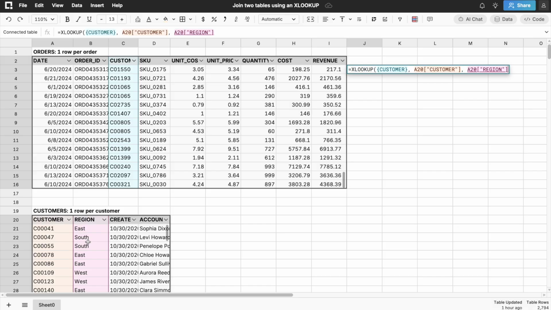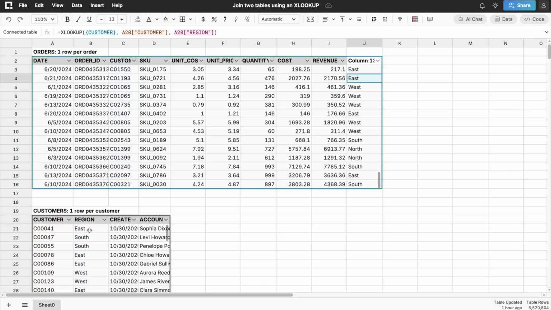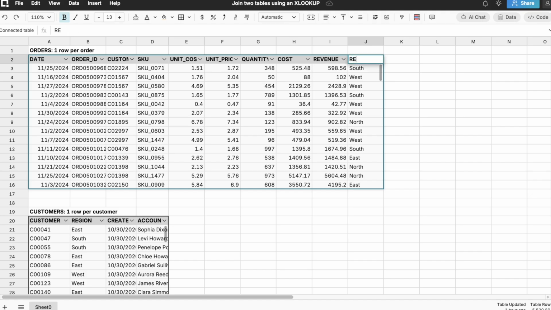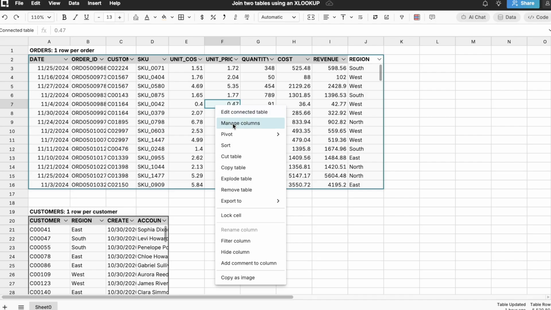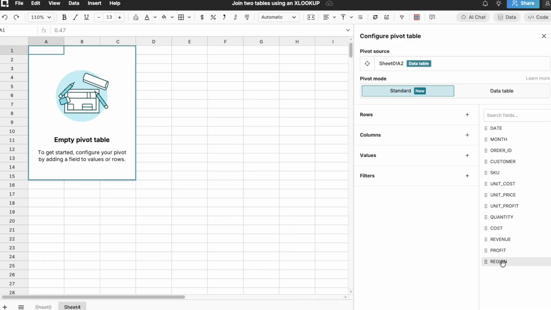After I enter my formula, I'll hit enter. Row 0 will instantly fill the formula to the bottom of the data table. Finally, I'll rename this new computed column region. Now I can continue on with my analysis.